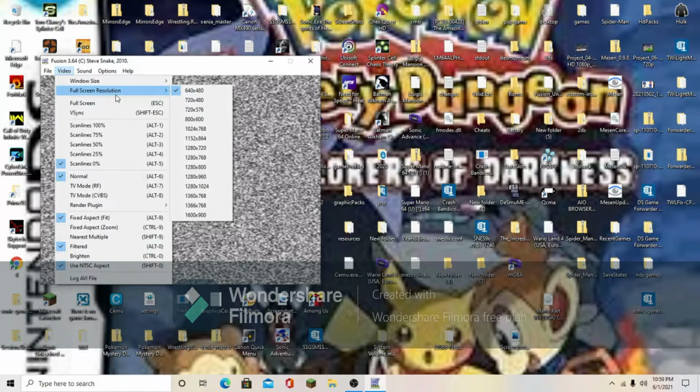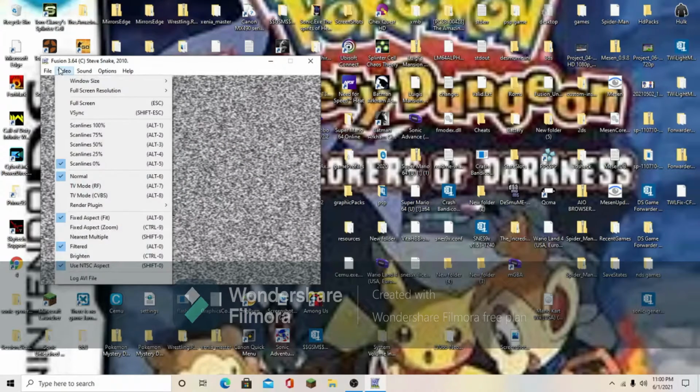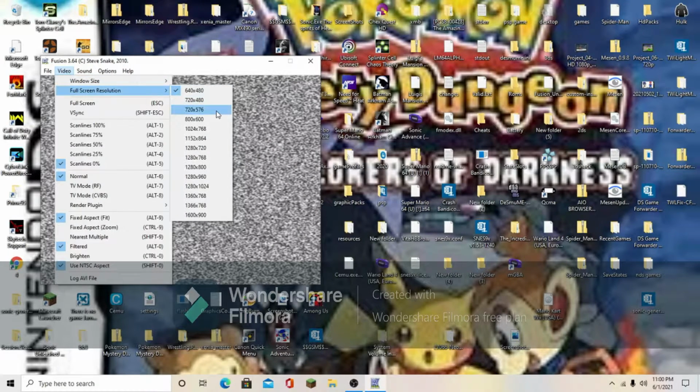So full screen resolution. You can see it is 640 by 480. We don't want that. We're going to go all the way down and we're going to change the resolution. You want to change the resolution of whatever game you have to the resolution matching OBS, okay?